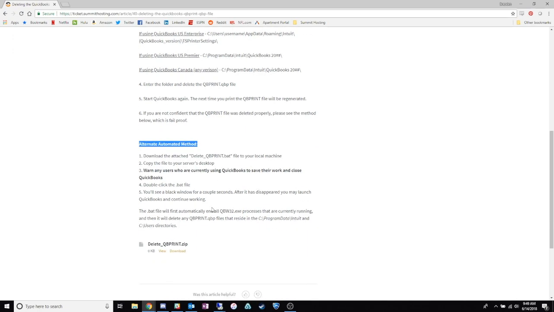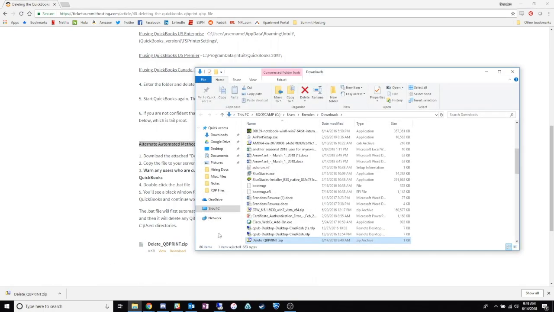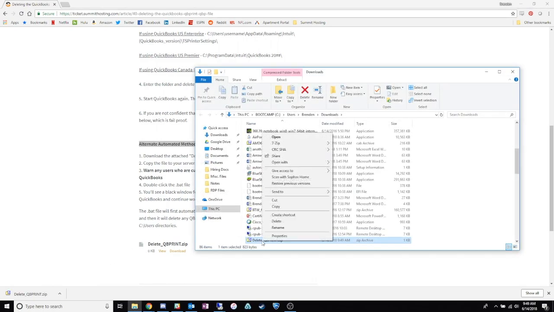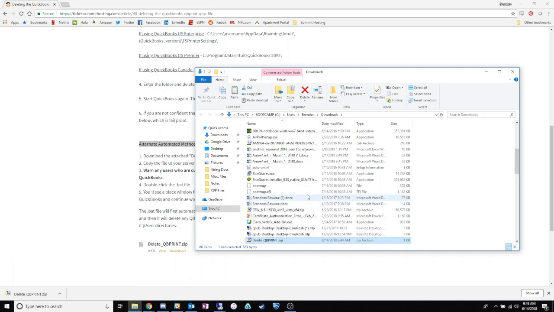The first step in this method is to download the delete QBPrint.zip file that's at the bottom of the page. Click download and it'll download to your local machine. Once it's downloaded, right-click on it and click Show in Folder in order to see where the file is stored on your local computer. Right-click on the file and click Copy.